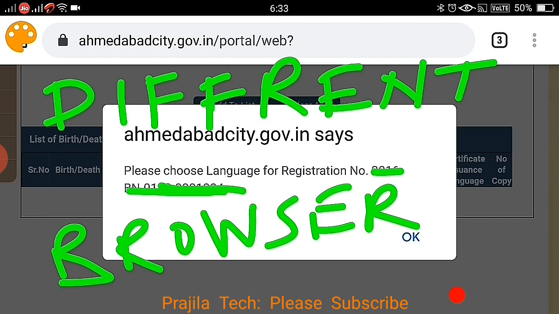So for me I keep getting this pop-up: please choose language for registration number. Even if I have done everything correctly, this message keeps coming, please choose your language. So I identified that this is a problem with the browser. You may get it, you may not get it. But if you keep getting this pop-up, please try in another device or another browser from the same device.